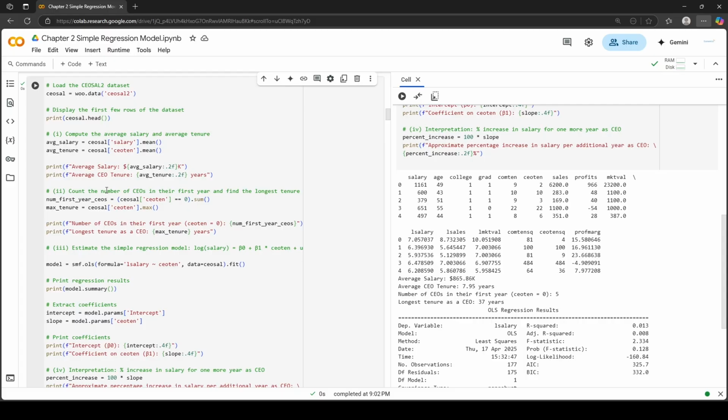Now we have to count the number of CEOs in their first year and find the longest tenure. So create the variable num_first_year_ceos, and then in round brackets, select the dataset ceosal, and then in the square brackets type ceoten equals 0, dot sum. And for maximum tenure, create a variable max_tenure, dataset name, and then the column ceoten, and then max function. So the number of CEOs in their first year is 5, and the longest tenure as a CEO is 37 years.